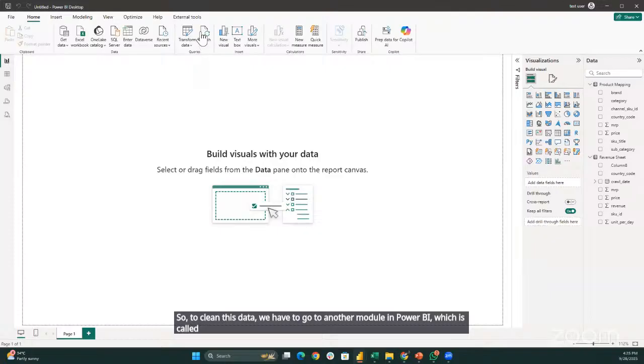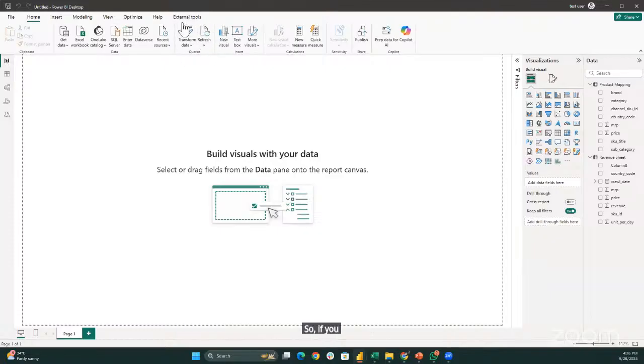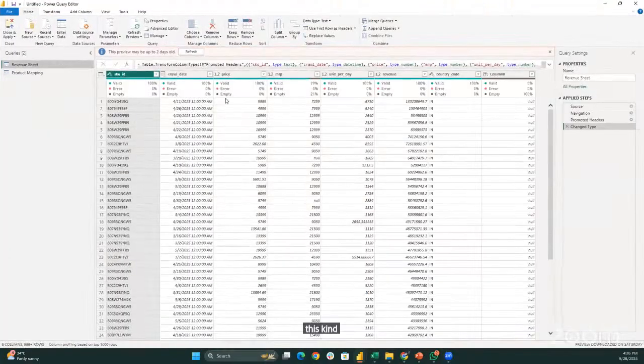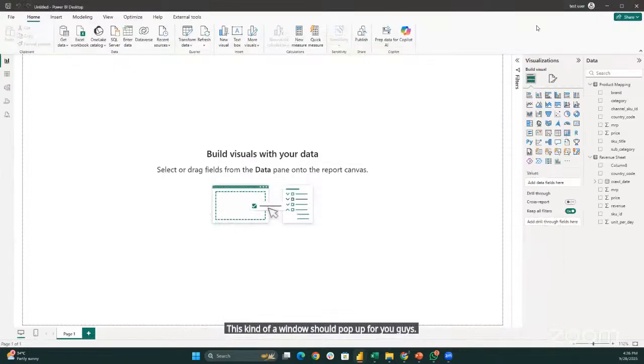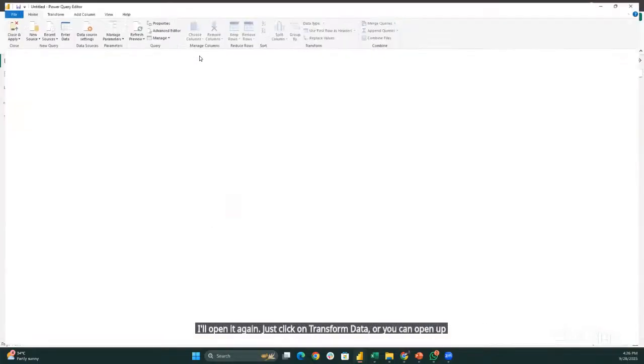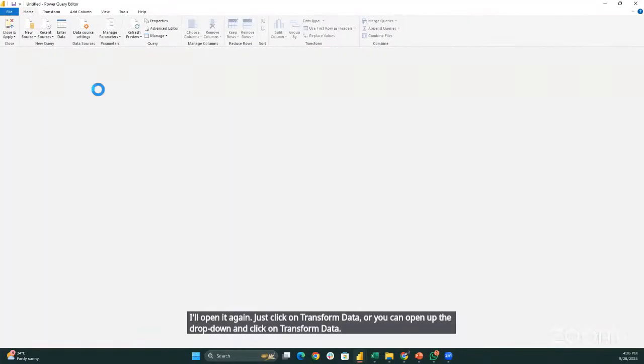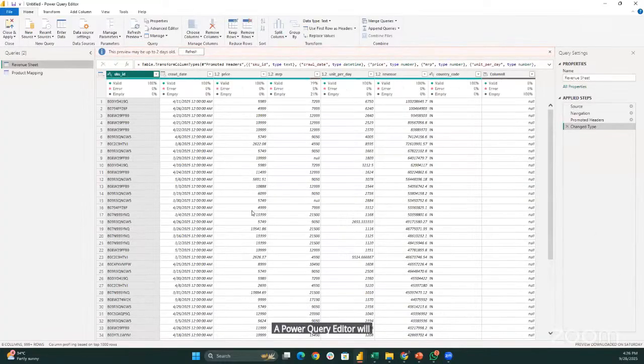Power Query. If you can locate the Transform data button on the Home tab, just click on this button and another window will pop up, which is a Transform query window or a Power Query window. This kind of window should pop up for you. I'll open it again. Just click on Transform data, or you can open the drop down and click on Transform data. A Power Query editor will open up for you.